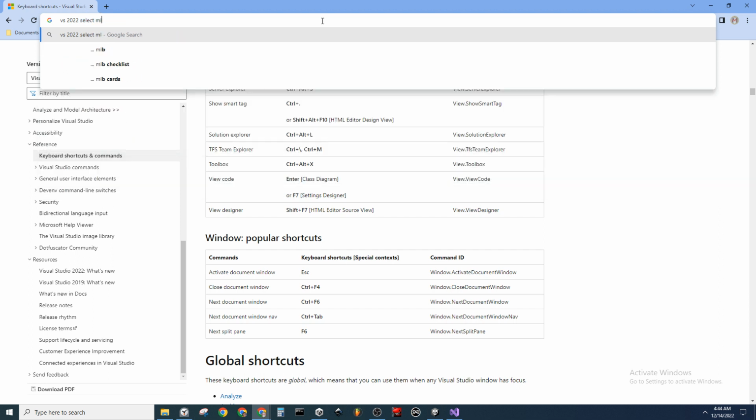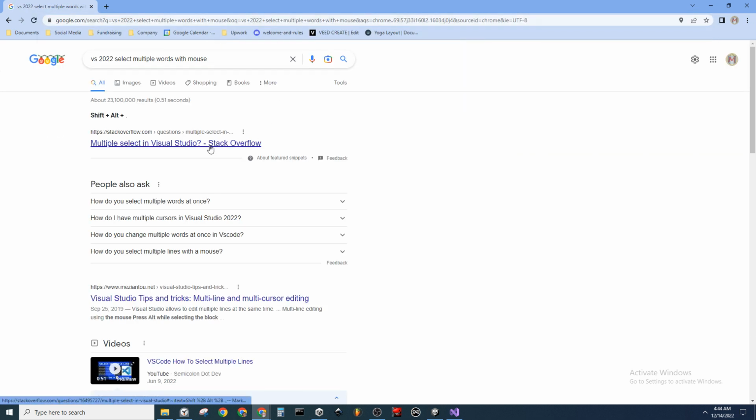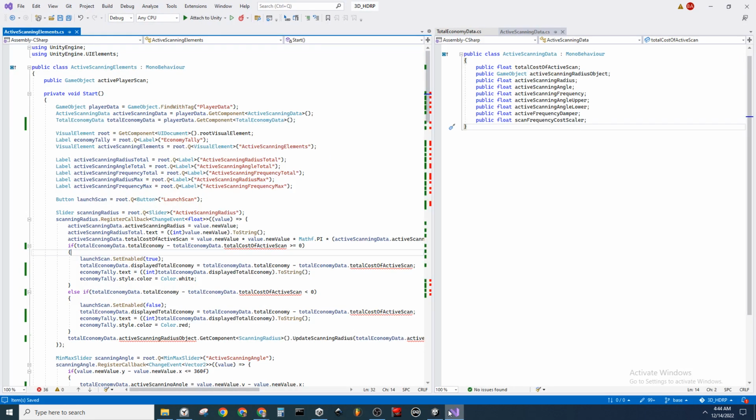VS 2022. Select multiple words with mouse. That says Shift Alt, okay. Ah, that's not correct. Yeah, it just doesn't have anything good. Okay, so whatever. I know there's a way to. Yeah, I guess it's just. I can't figure out any combination to grab them all, so whatever.